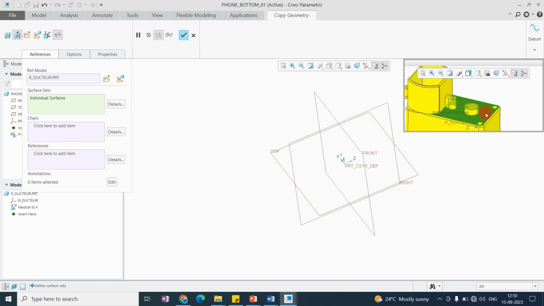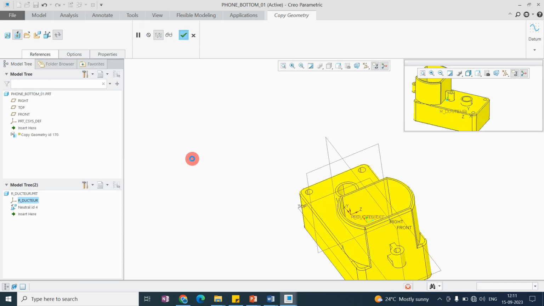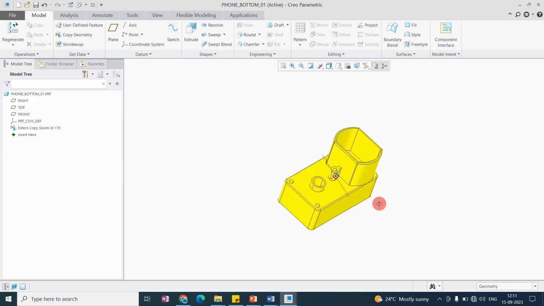For the complete surface, you need to select the first surface, press the shift button and select again. So you can select all the surfaces here, and you can see all the surfaces are selected. If you want any curve, there is no curve here, but you can select here if you want the curve. And if you want any plane reference, suppose I want this coordinate system, you can select it here and say okay.